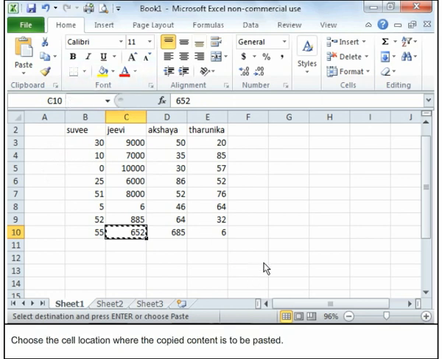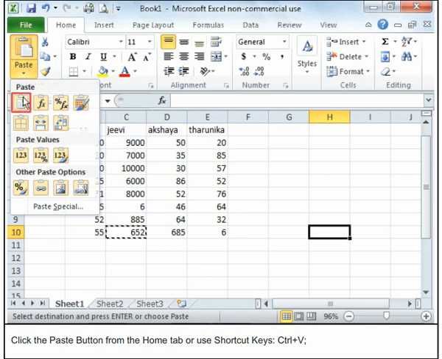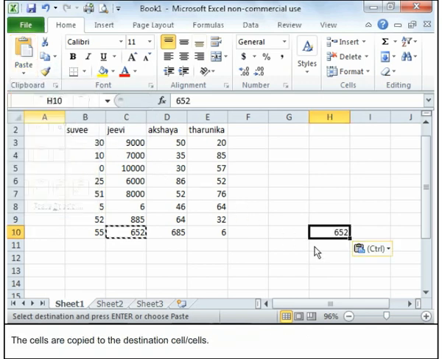Choose the cell location where the copied contents are to be pasted. Click the Paste button from the Home tab or use the shortcut keys Ctrl plus V. The cells are copied to the destination cell or cells.